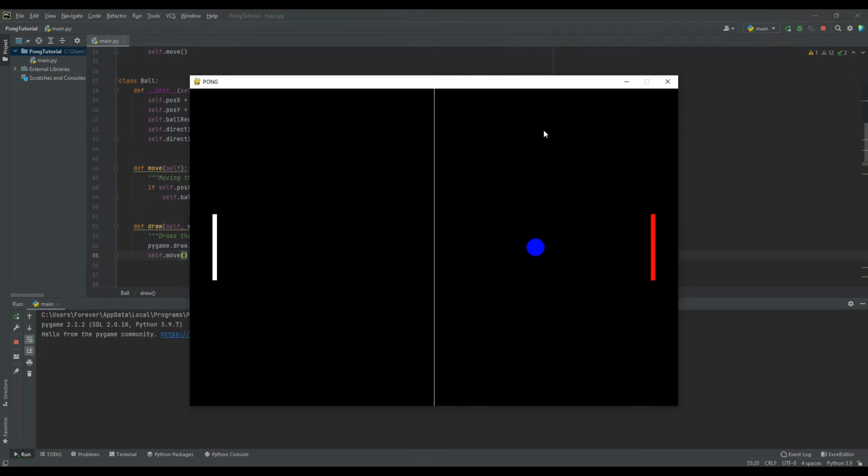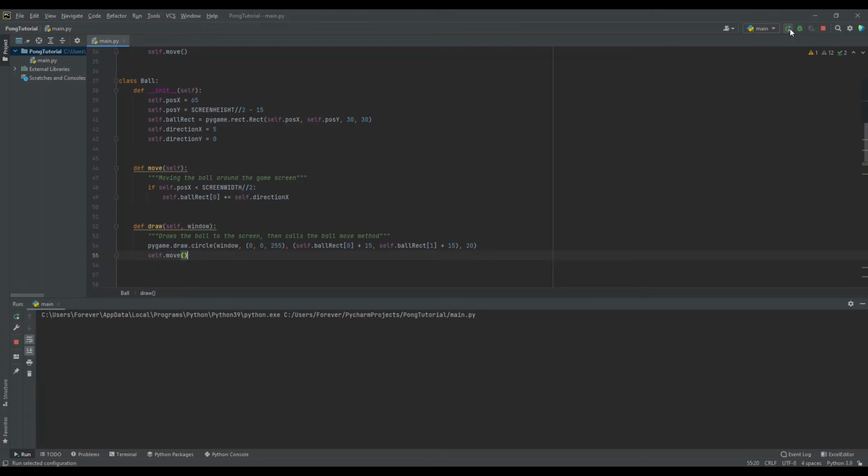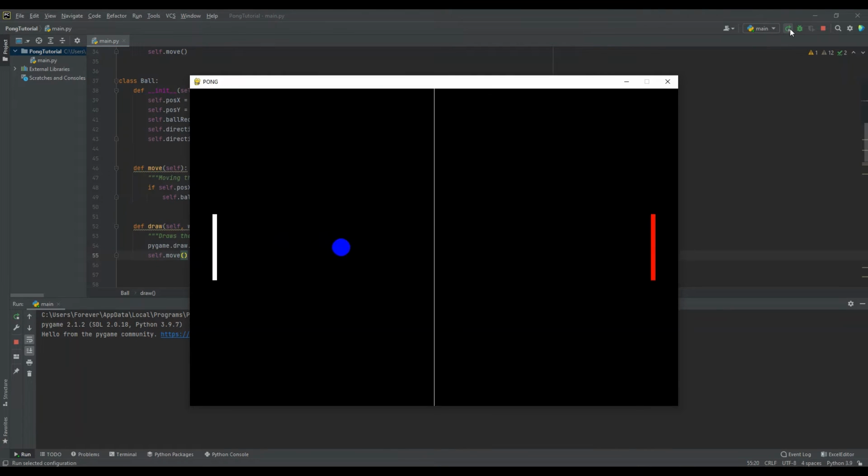And there she goes. And she's just going to carry on going because we're not doing any collisions. But that's what we were looking for. We wanted our ball to move. As soon as the game starts, that's just how we've made it at the moment. The ball goes off to the right.